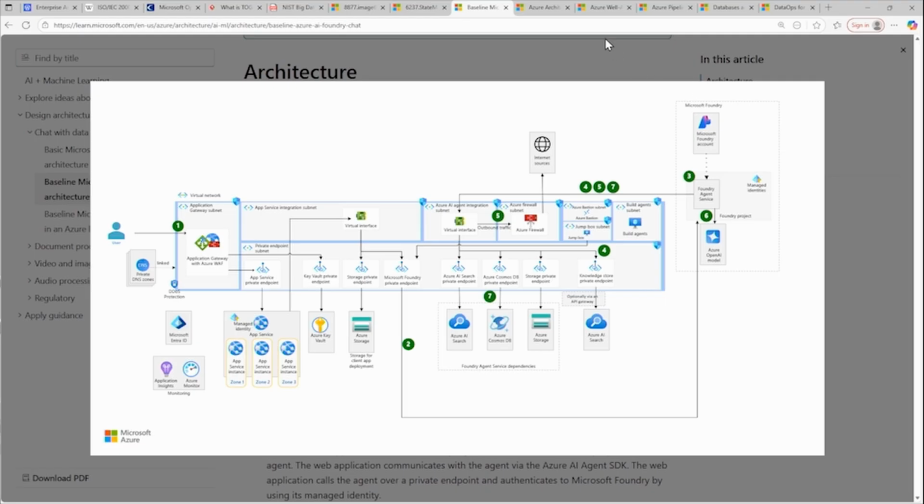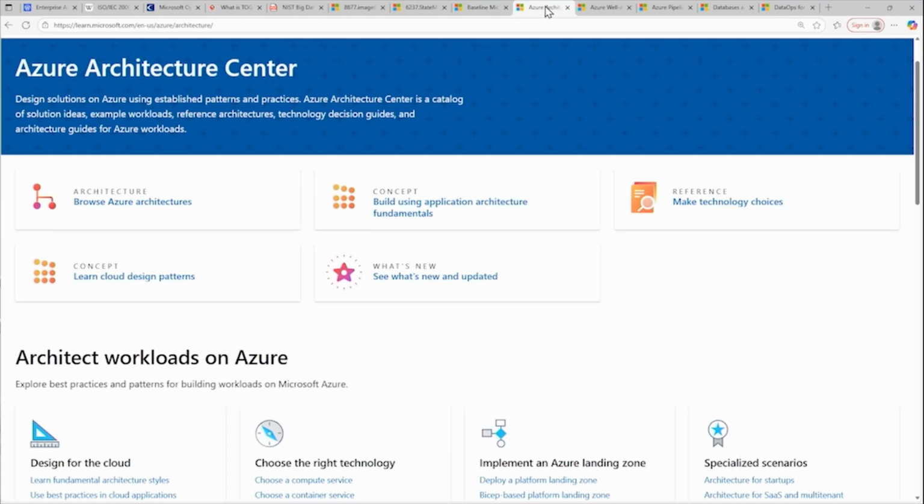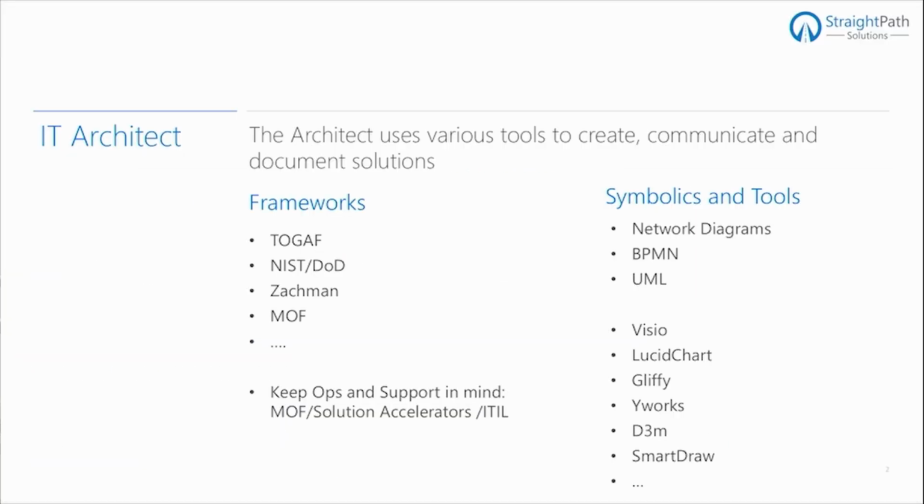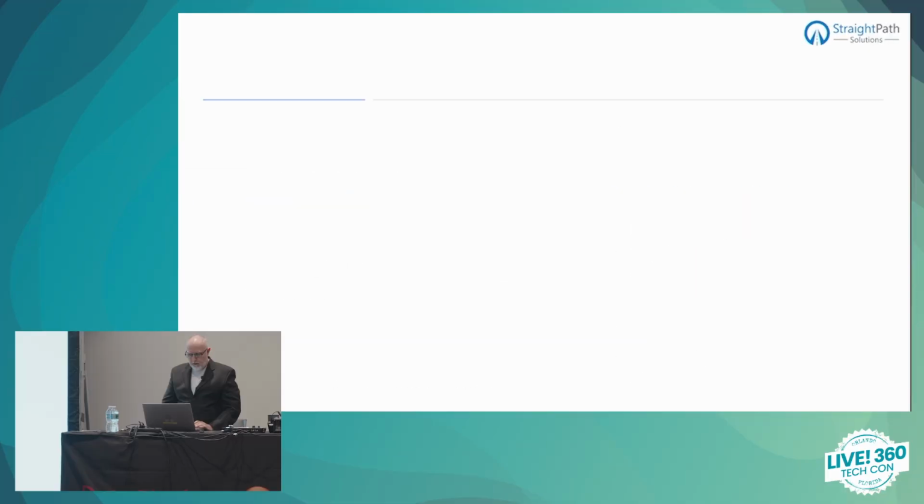Let's see if we got something else. All right, I'm not going to show you that one yet. You can't see that. Okay. That's the symbolic tools. All right, here we go.